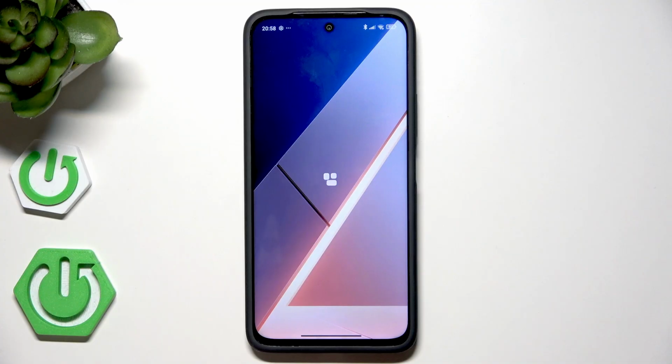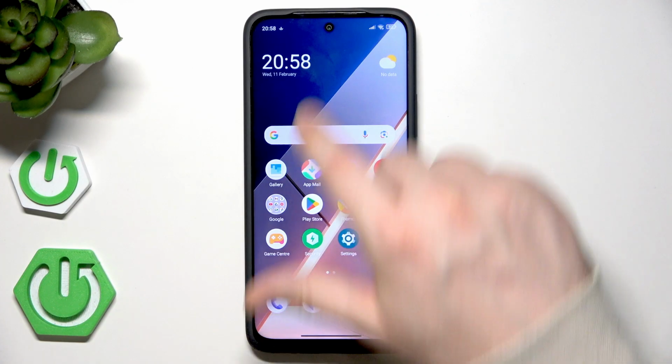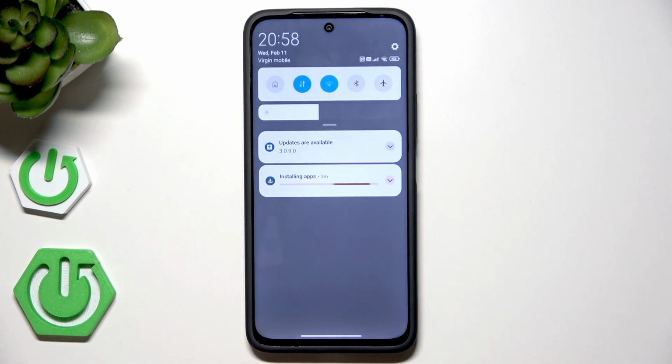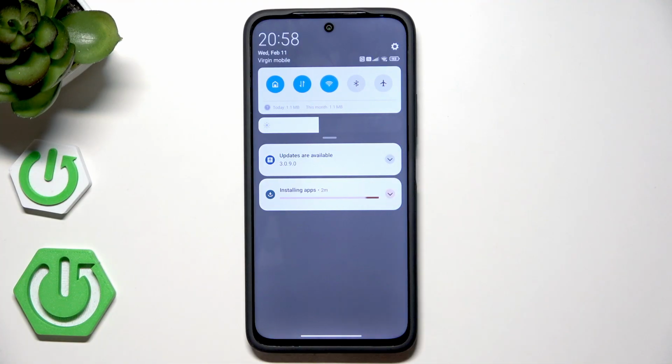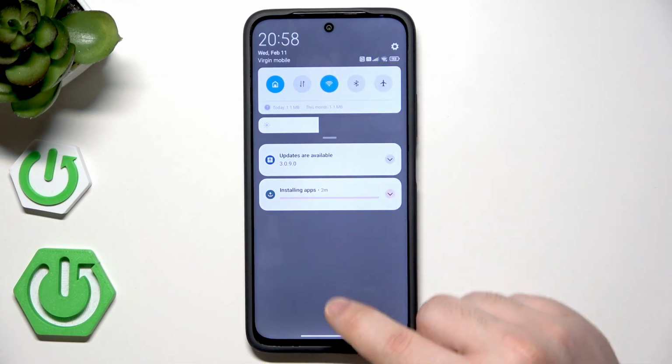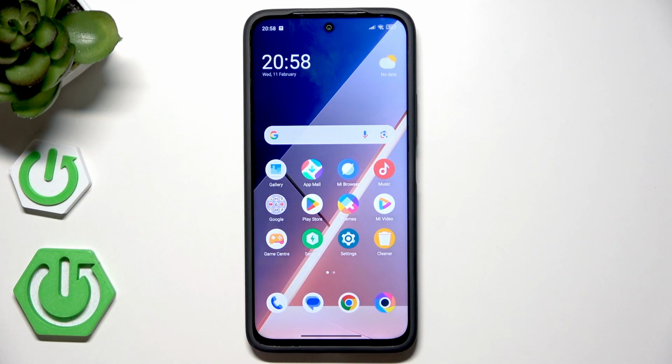Also, don't disconnect from the Wi-Fi yet, because some of the things might still be installed in the background. You'll be able to check it right in here if you open a notification bar. So simply don't disconnect from the Wi-Fi yet and wait until everything gets installed. Alright, that was the first method. Now I'll show you how we can restore the backup from Google One.